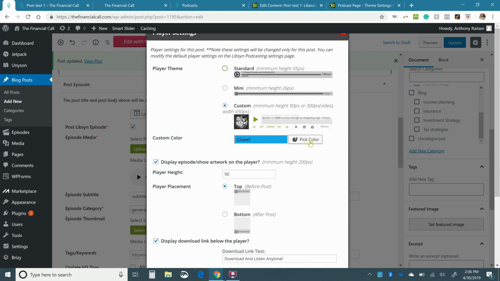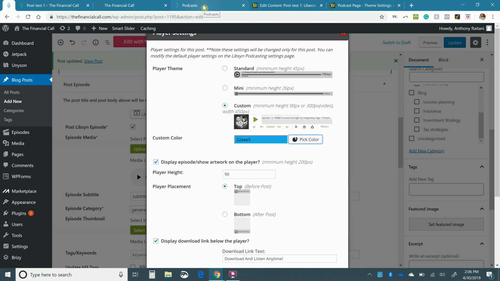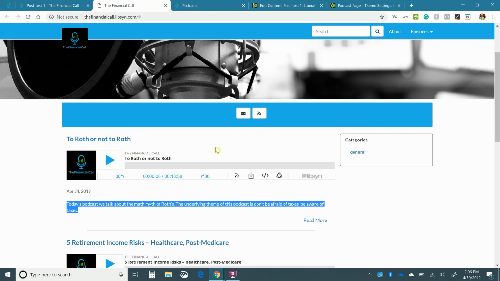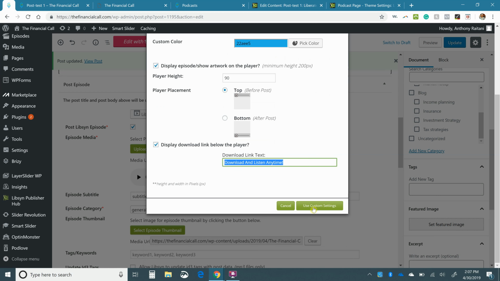So this color is a color I grabbed from the logo. It's also the exact same color that's on the main web page of all of the podcasts from the Financial Call on Libsyn. It's this blue that's right here. So choose that color. The player height won't change based on the picture that we have. And we want a display link down. We want to show a display link, and you can customize what the link says, which I can do.